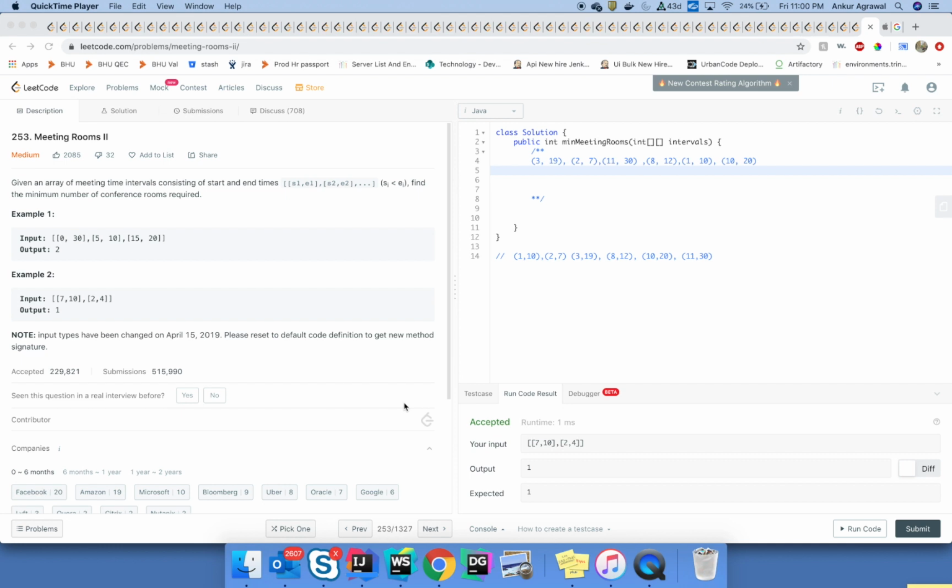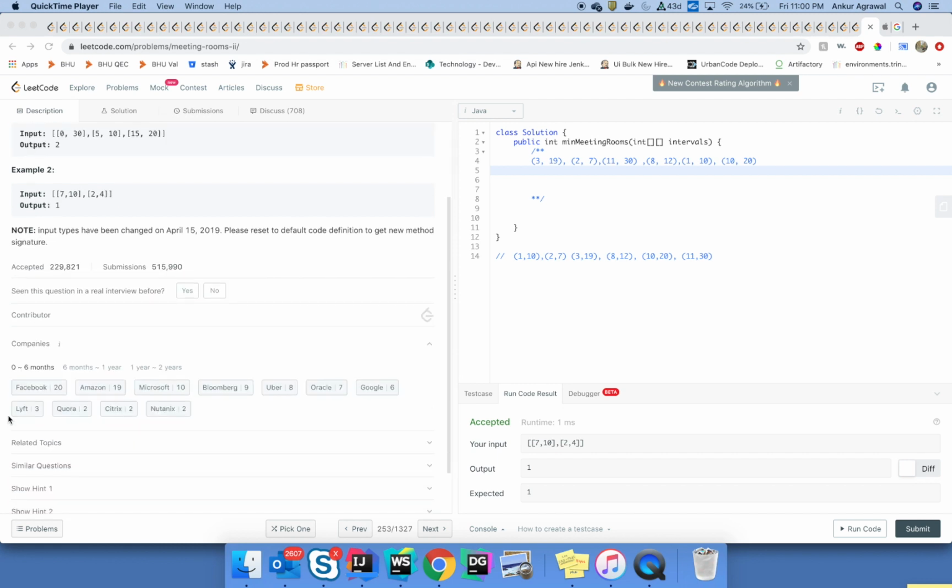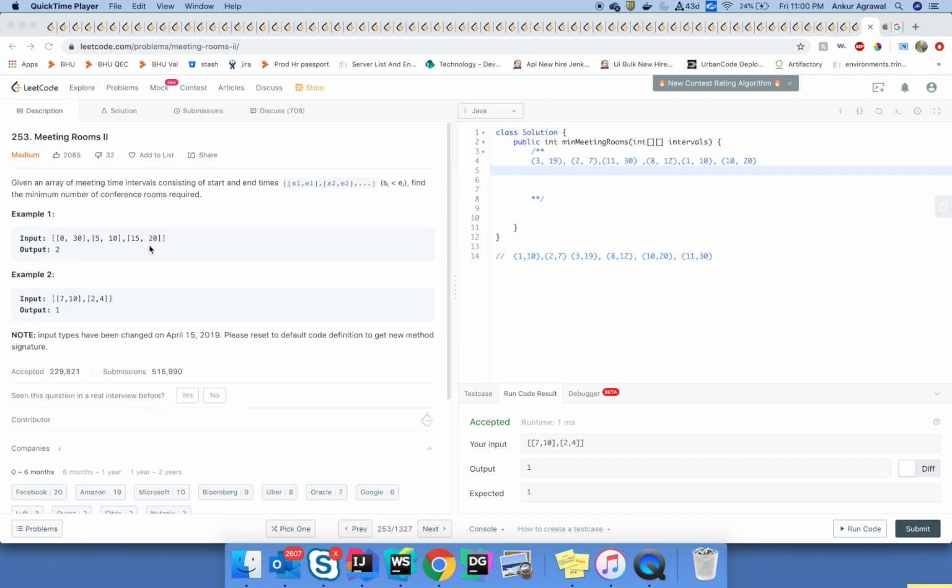Today we are solving Meeting Rooms 2, and this is a very common problem asked in interviews. It's mostly asked by Facebook and Amazon. So you have been given a list of meeting intervals, and you have to find the minimum number of rooms required such that you can accommodate all these meetings without a conflict.